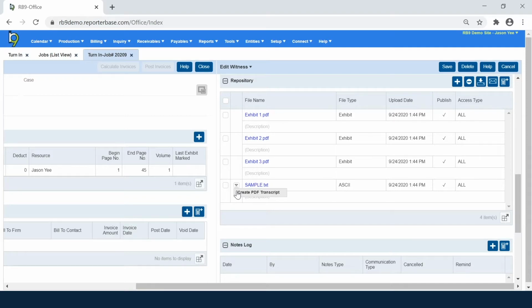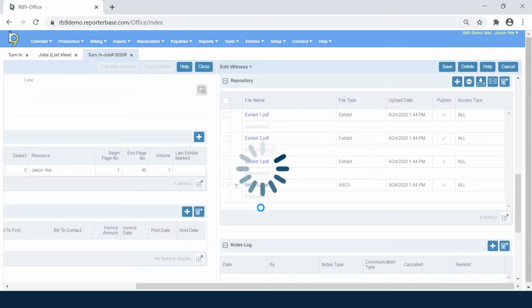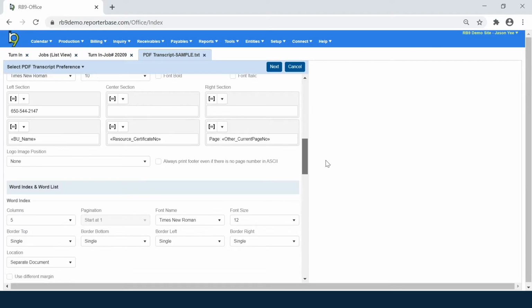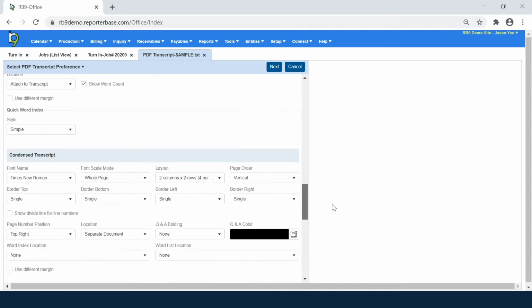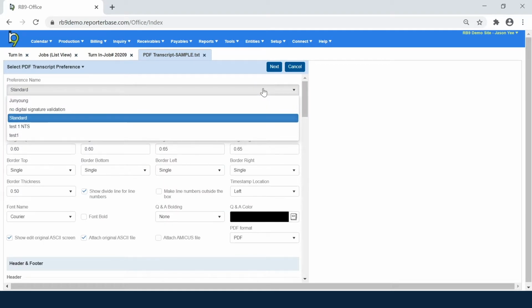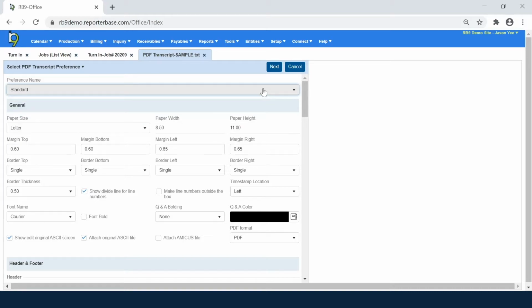Let's see what this process looks like. This process is not really any different from RB8. The one difference is that it's vastly faster, way faster than how it runs on your local desktop PC. So create PDF. And then your preferences will appear. Remember, you still have all the same preferences, your generals, your header and footer, how you like the word index and word list, and your condensed transcript options. Okay, you still have all those. All your profiles that you have set will still be here as well, your preferences, and those will convert over as well.